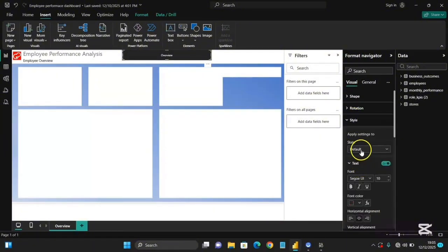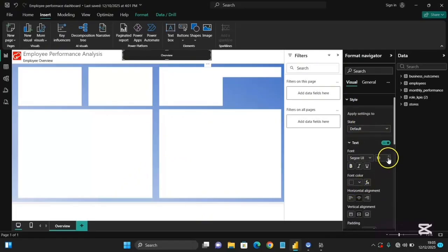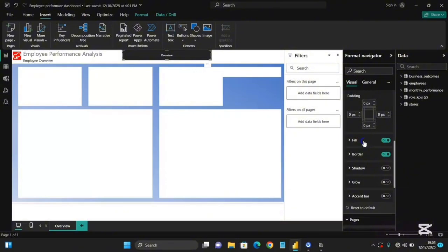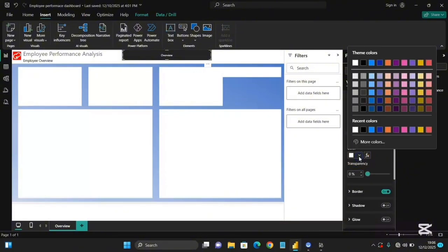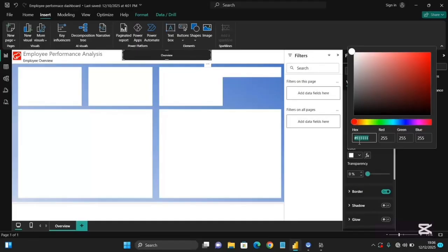So under style, for default, we are just going to increase the font to 12 and the fill color to blue. So the color code we are using for this dashboard, we are using blue, but if you watch my videos very well, you know that I usually emphasize color code. So we are using 44708D.